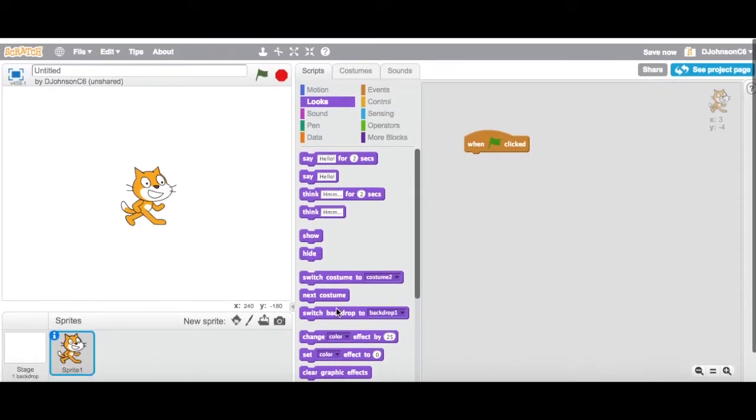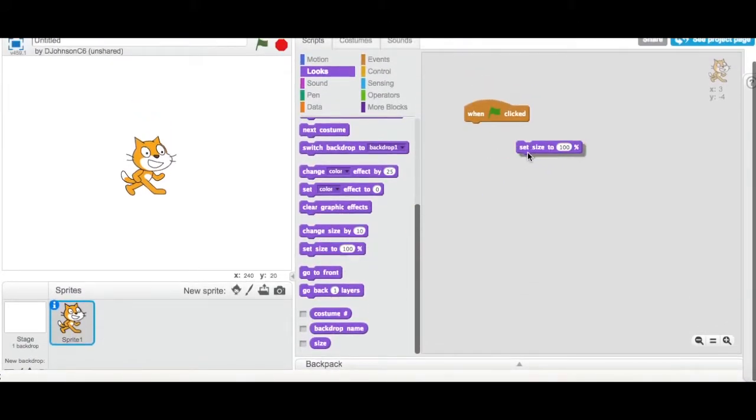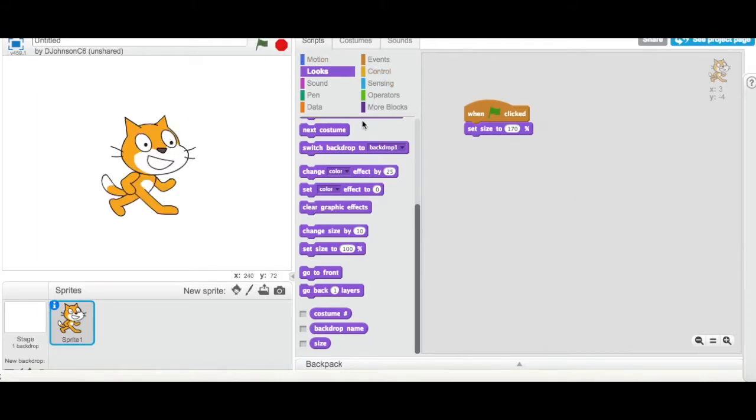Next, we're going to go. So first, that cat is a bit small. So what we want to do is put the set size tool in, in looks, and change it to around 170. This makes it so whenever you click the green flag, it becomes bigger. And then you might want to drag that to the left so you get some room.